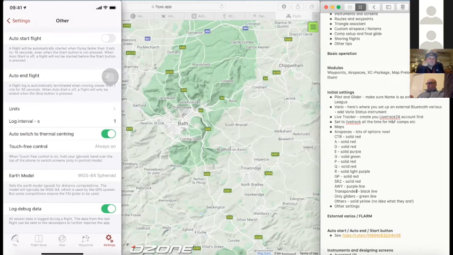But I prefer to use the start button to start the flight beforehand. Auto end flight, again, I turn it off manually, partly because of hike and fly races where you might want it to carry on recording.